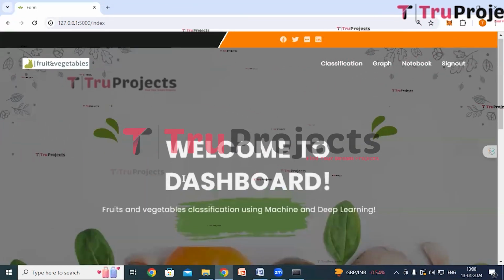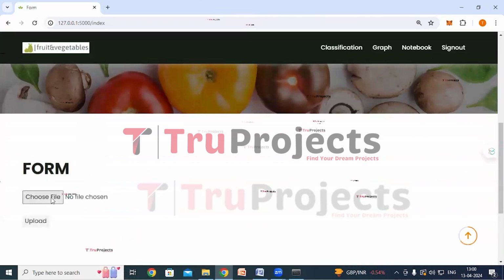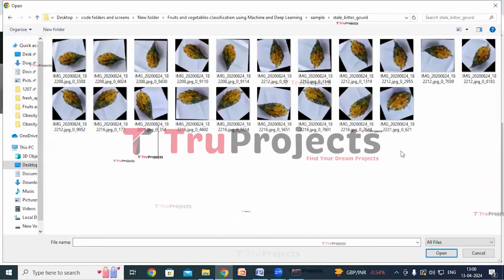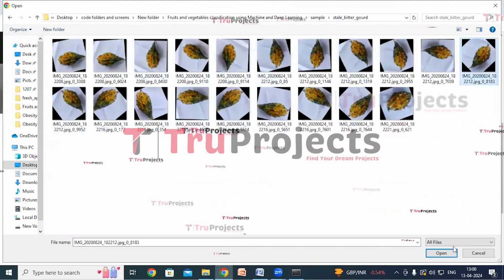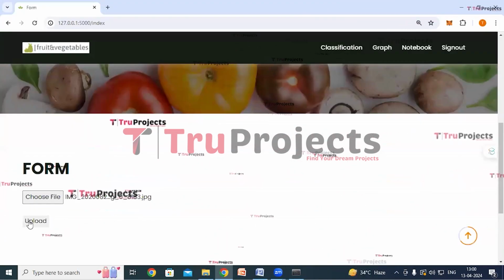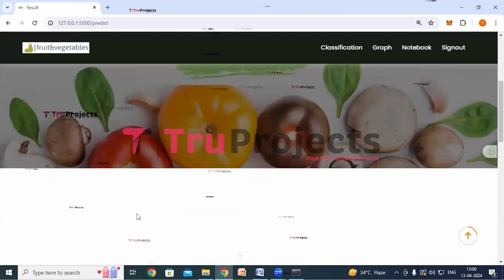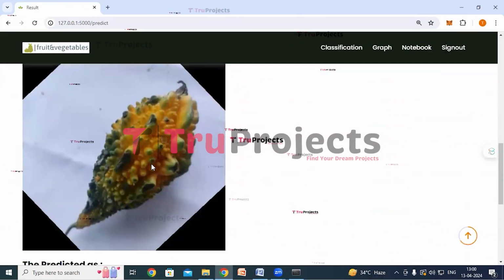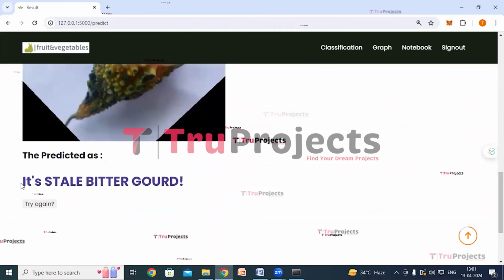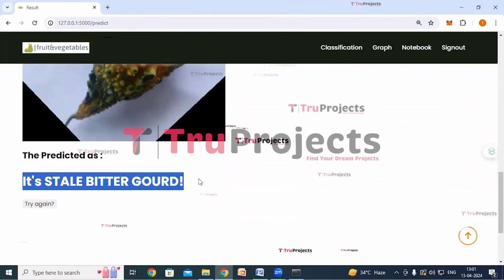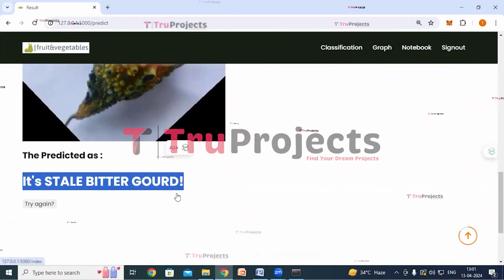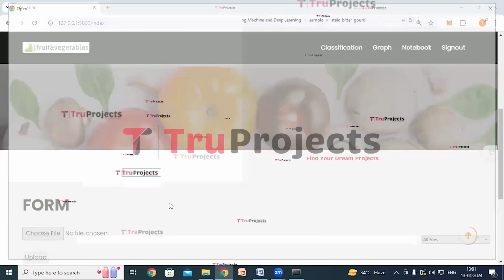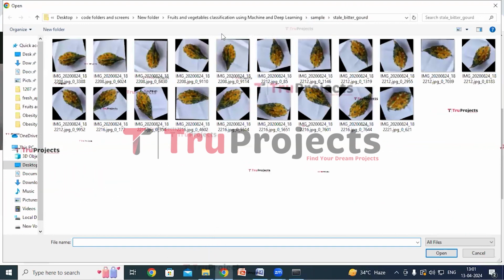We'll try with stale bitter gourd. Click on choose file. So I'm uploading this image. This is the uploaded image of stale bitter gourd. And here we can see the correct classification, that is, it is stale bitter gourd. We'll try with this one.